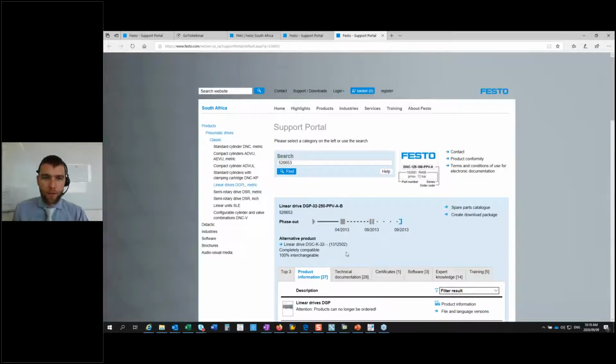All right, guys, cool. So as you can see now, I've clicked on a DGP32, which has been phased out. You see from 2013, but you see the Festo alternative is offered here, DGCK32. And as you can see, it's 100% interchangeable.